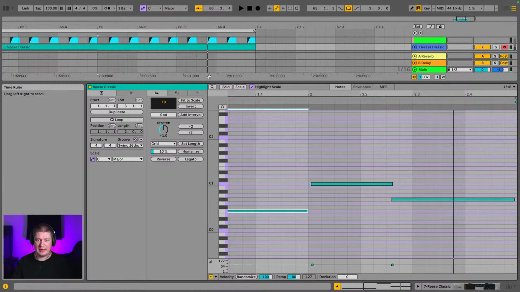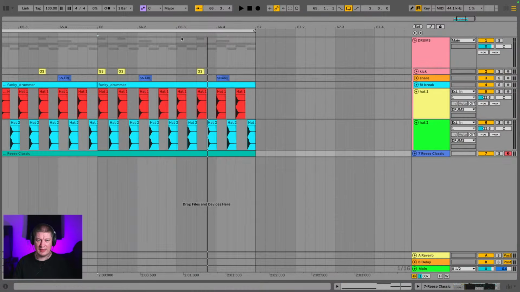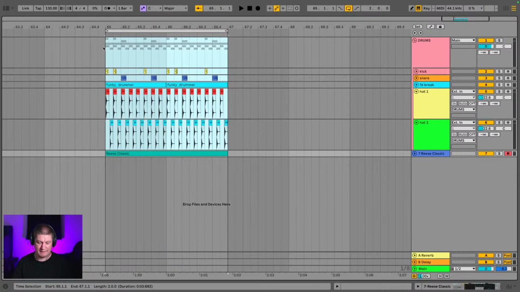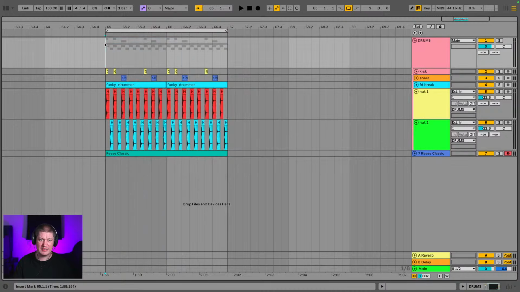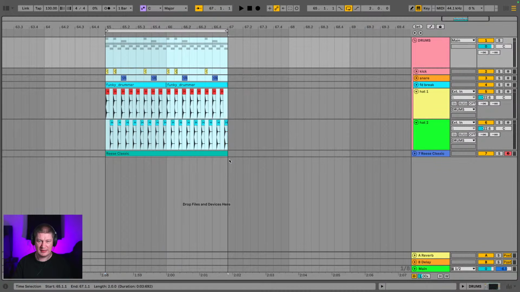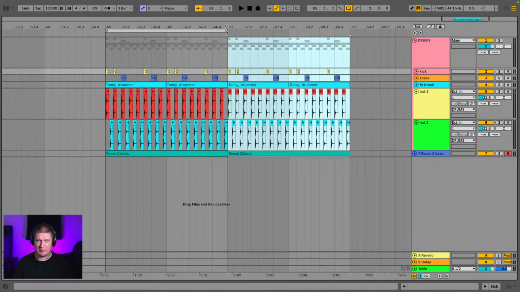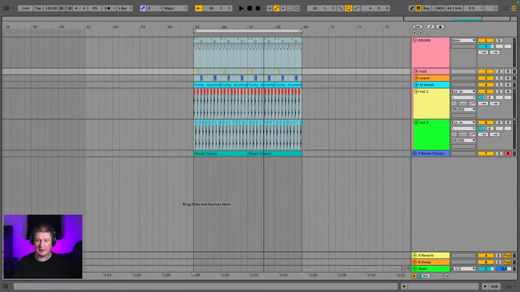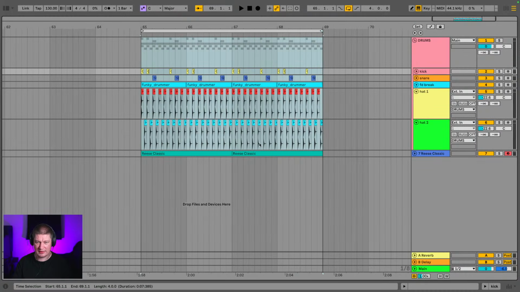So what I'm going to do now is I'm just going to duplicate the whole thing and then just alter the bass line a bit on the second time around. So I've highlighted this whole section here and then just press Command and D. That just duplicates the whole lot, and then you can put the loop marker around it like that. Now we've got 4 bars.